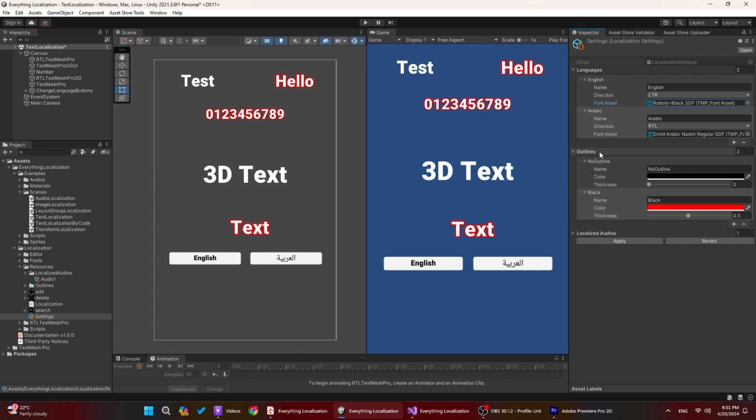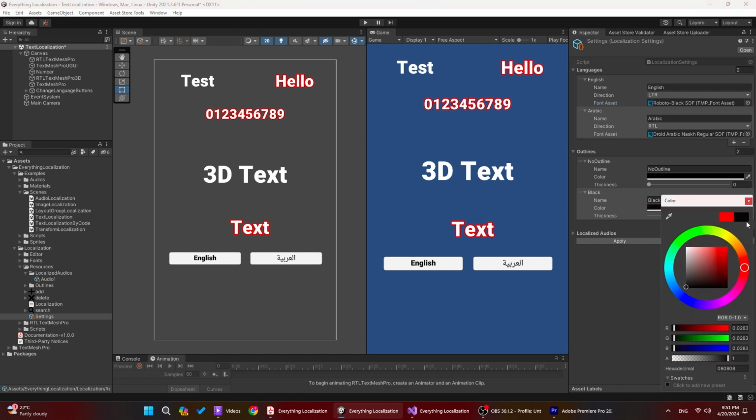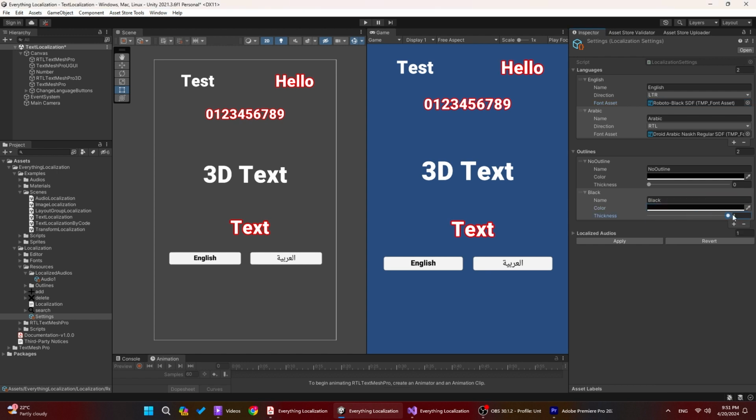Here there is another list named Outlines. You can use outline of any color for the text. You can add any outline by simply writing a name and setting your desired properties for it, and then use it in your game. You can also edit these properties and apply it to the game instantly.